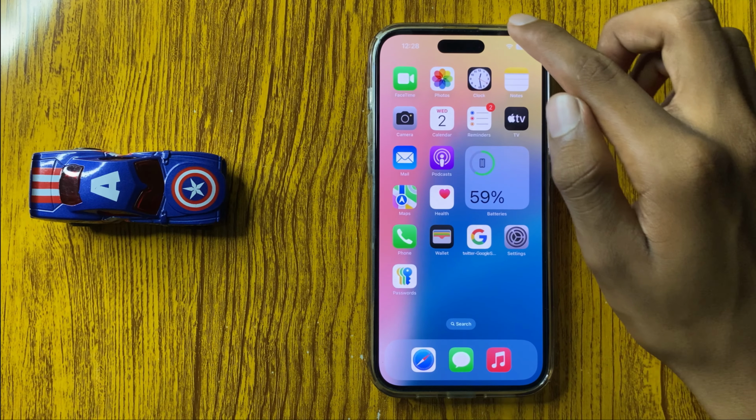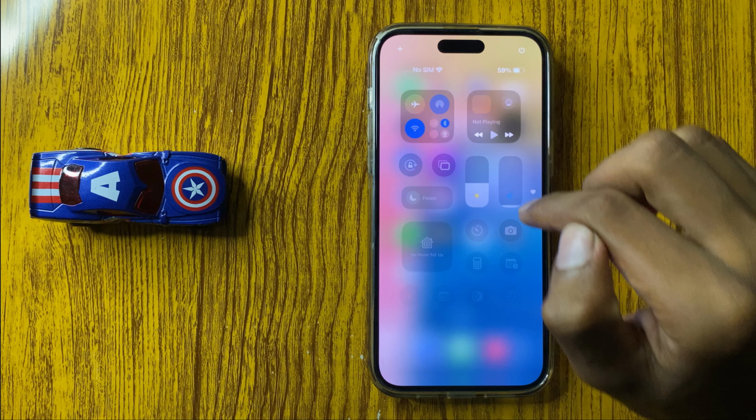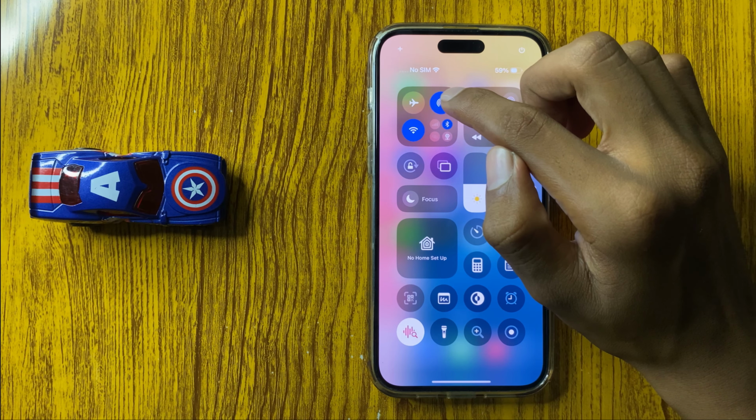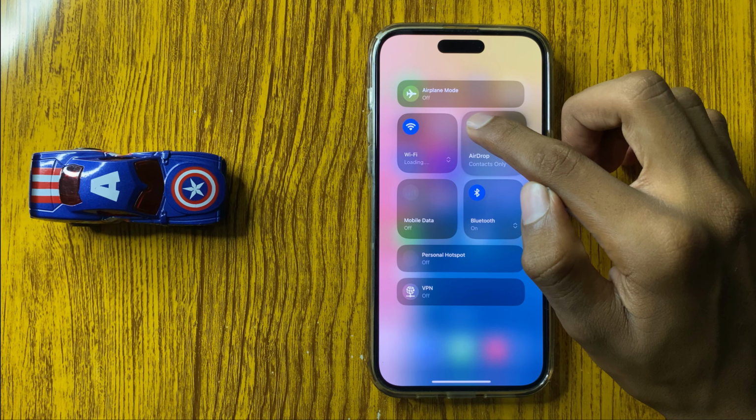And if you want to check that your AirDrop is on, then simply swipe down to Control Center and click on AirDrop, and here you can check that your AirDrop is turned on for Contacts Only.